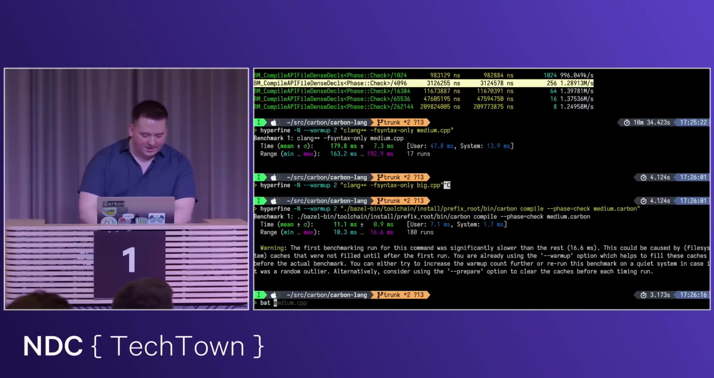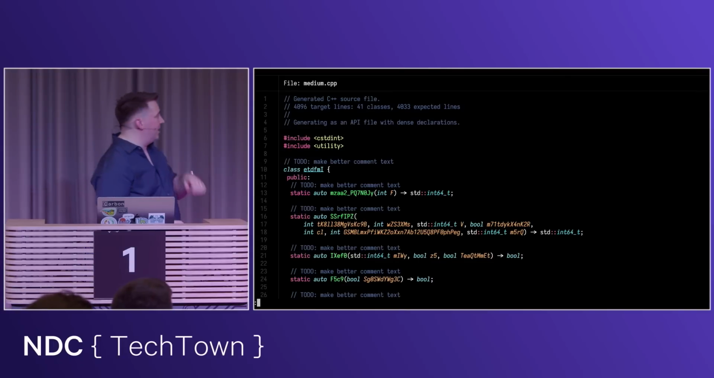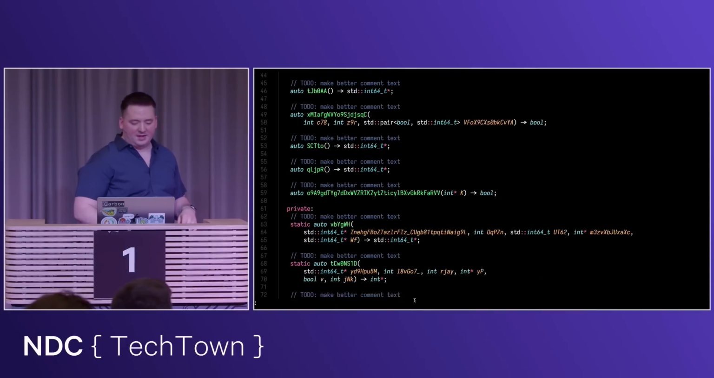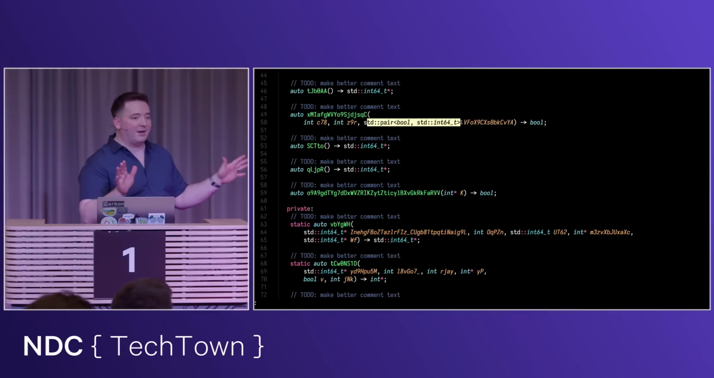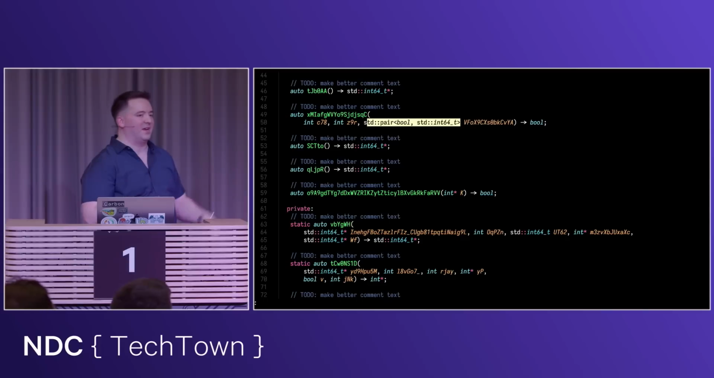And this is not trivial code, just to be clear. What we have here is a bunch of classes. There are 4,000 lines of classes that are automatically generated with all kinds of methods and types, all kinds of fun things. There are pairs, so we're doing a little bit of template instantiation, but only pairs. And the Carbon code is exactly the same, right? All of this is generated, so it's as close to apples to apples as I can get.